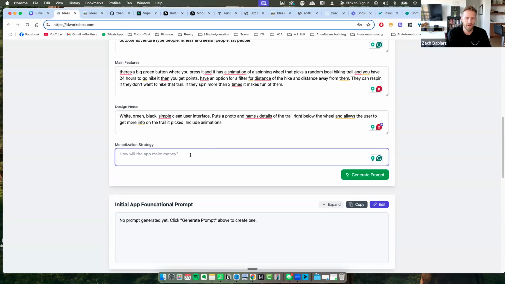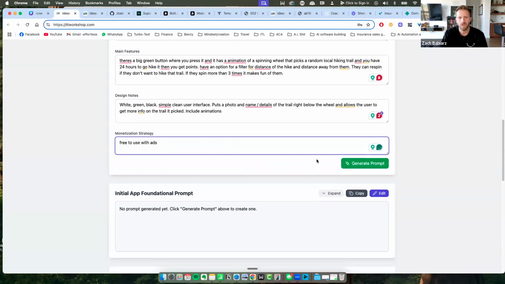All right. Monetization strategy: free to use with ads. Yeah, with ads. No one's going to pay for it. No one's actually going to pay for it. Okay, cool.